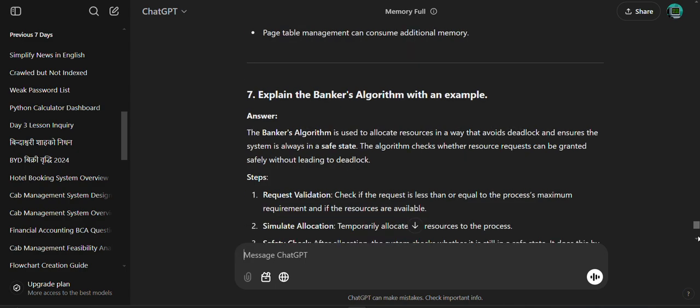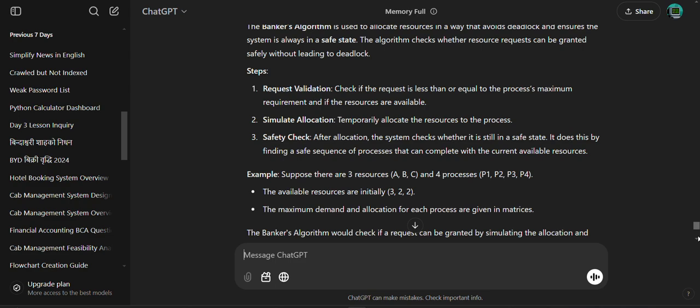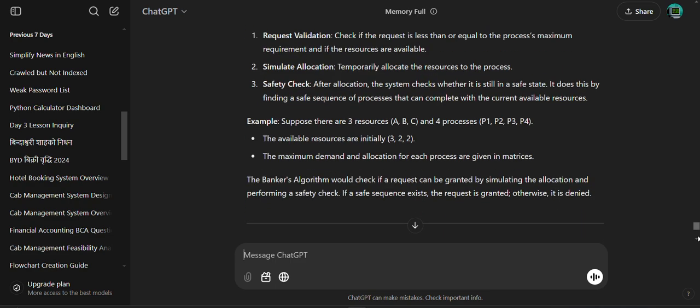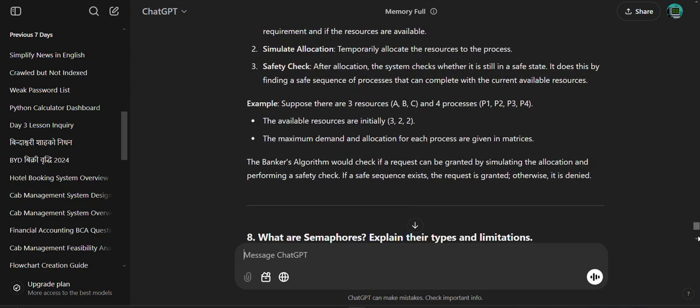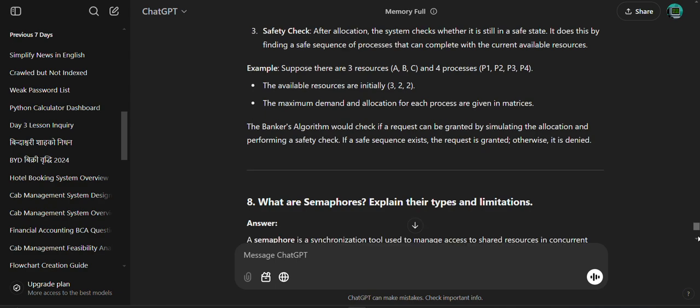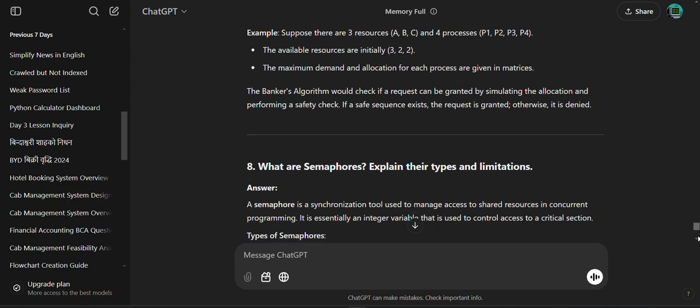Page table management. Explanation: request validation, simulate allocation, safety check. The available resources are initially 3, 3, 2. The maximum demand and allocation for each process is given in the matrix.